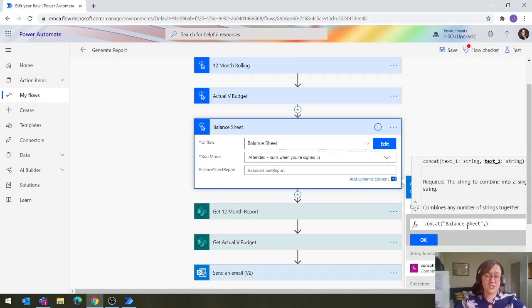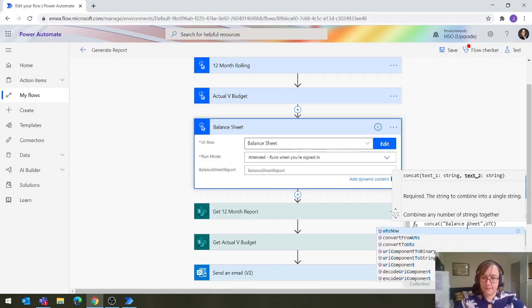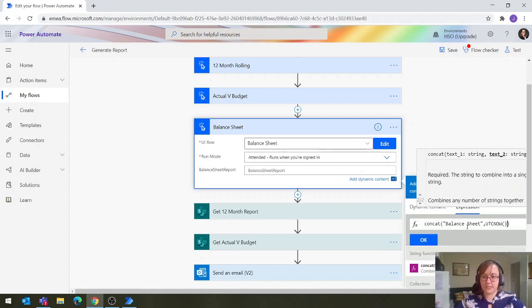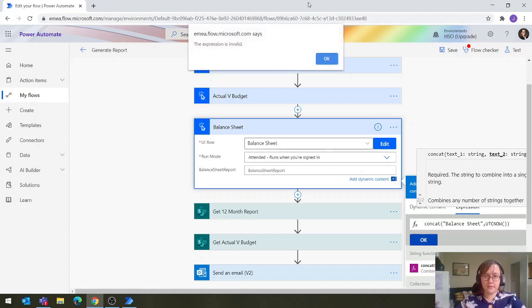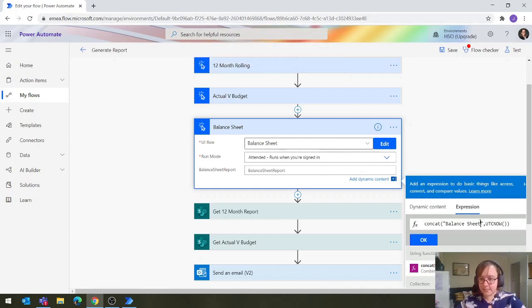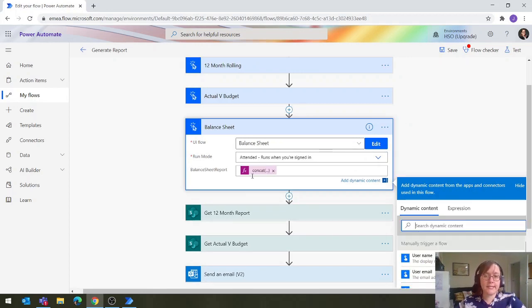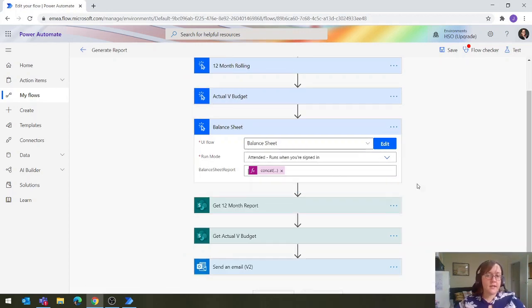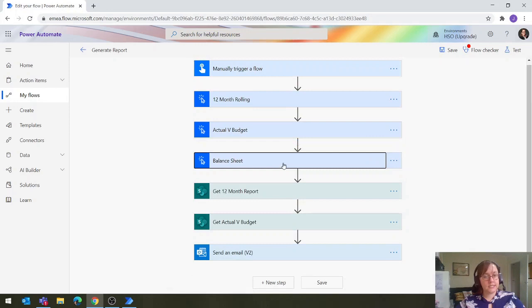So I'm going to just use the UTC now formula, which means it will just bring you through the date and time in a nice little string format. You do open and close bracket. Okay, so it's upset, and that is because I did double quotes, not single quotes. I should be doing single quotes if I am correct. We'll click on OK. Alrighty-o. So that's brought in our name for our report. It's just going to be balance sheet and the date and time. Happy days. So that will run off our little flow, which is the first step.